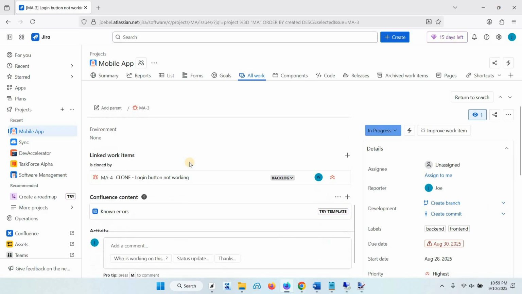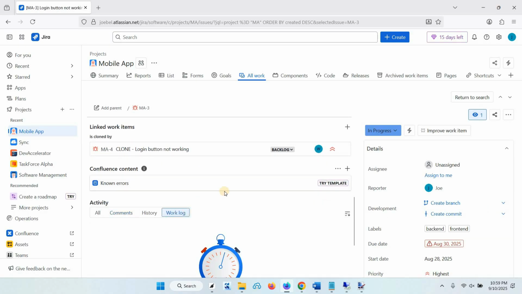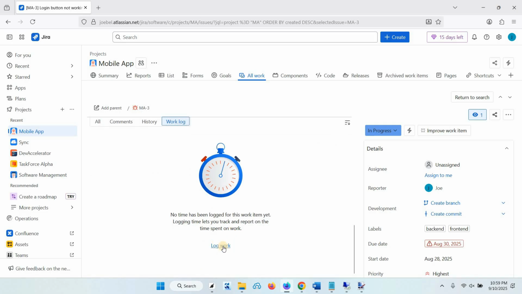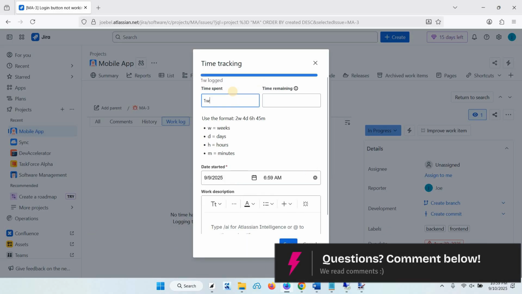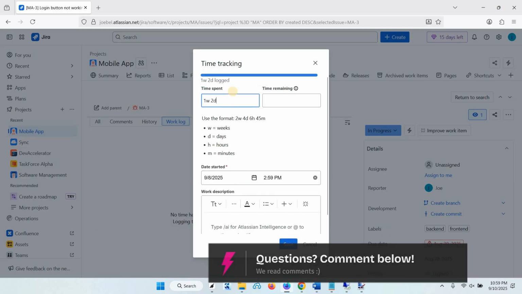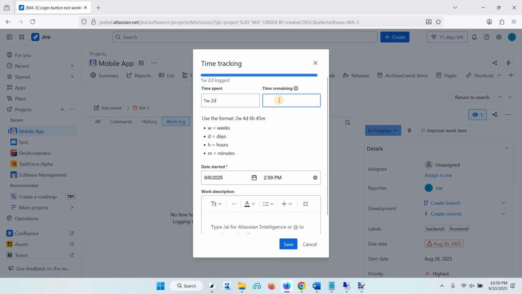and scroll down. You will see a work log and scroll down. You will see log work. And let's say we have spent 1 week and 2 days. And for a meaning, okay, we'll say 5 days.